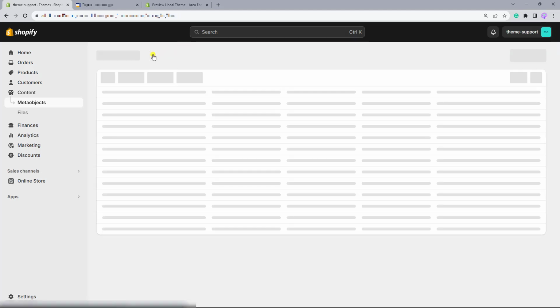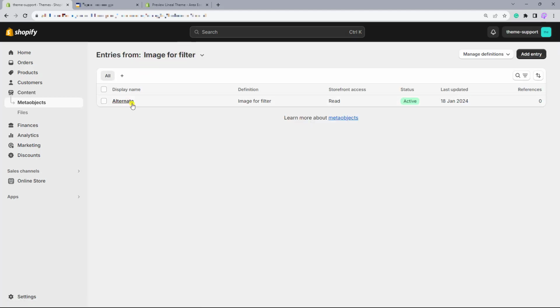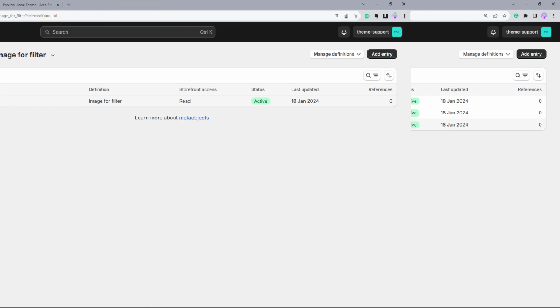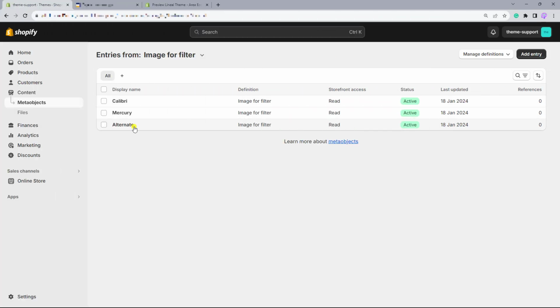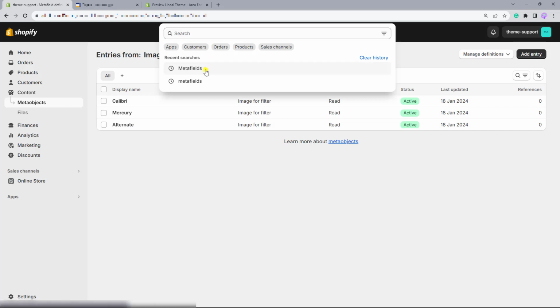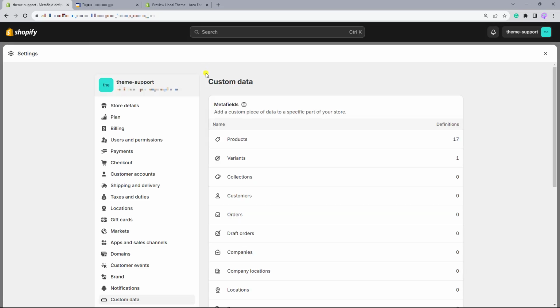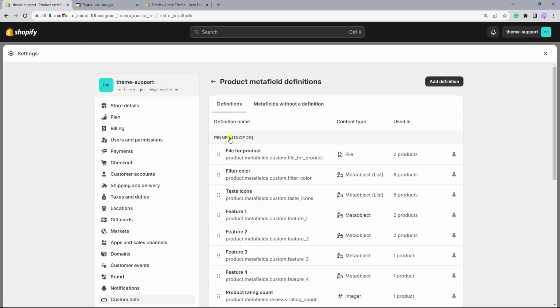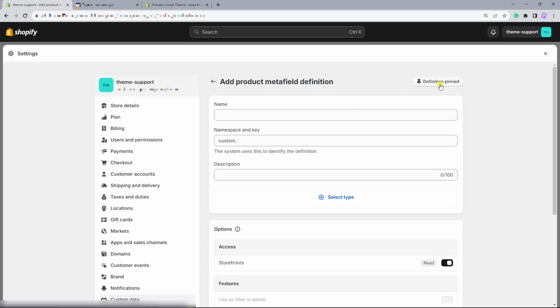We'll add 3 more entries for the displayed filter items. Here they are. Now let's add the meta field. Navigate to the page through the top search bar. From here select Products and then click Add Definition, which will prompt the dashboard to open.